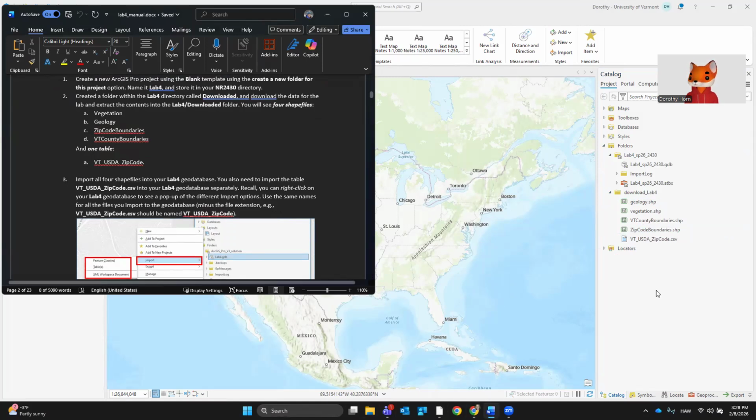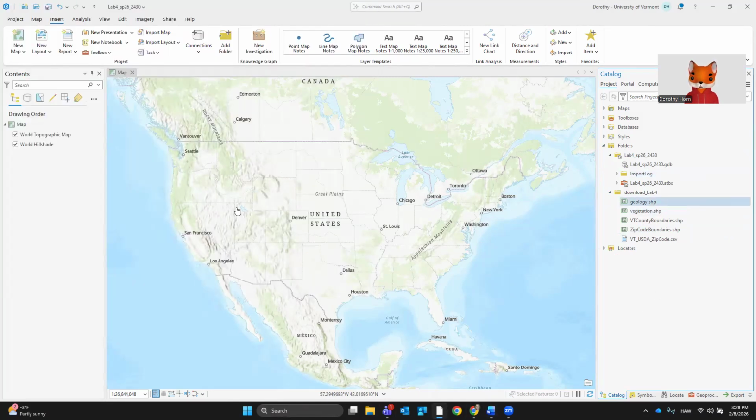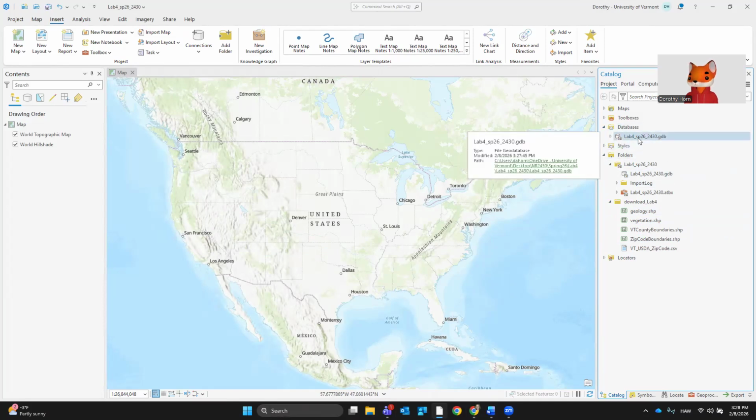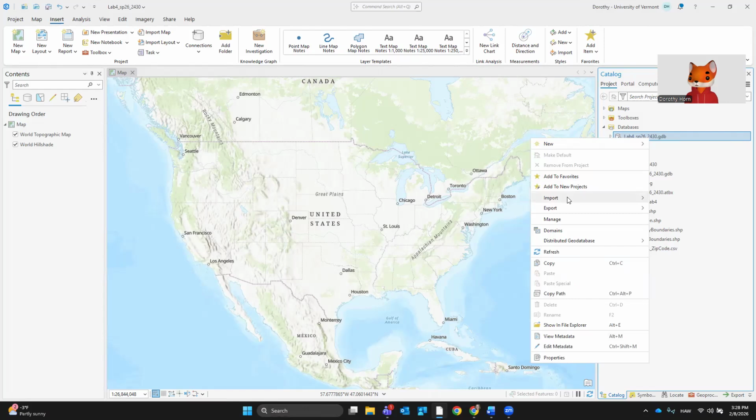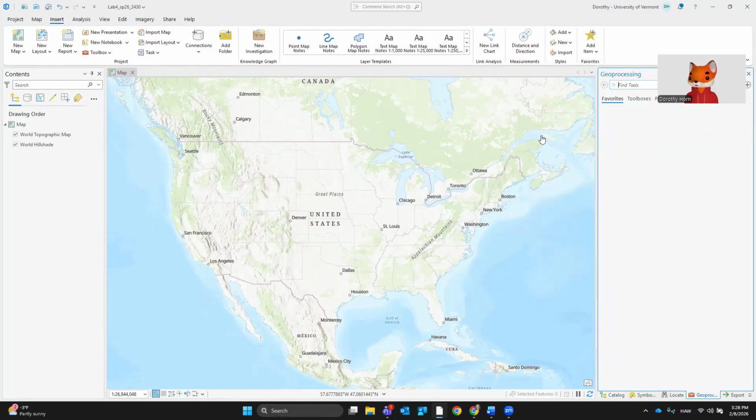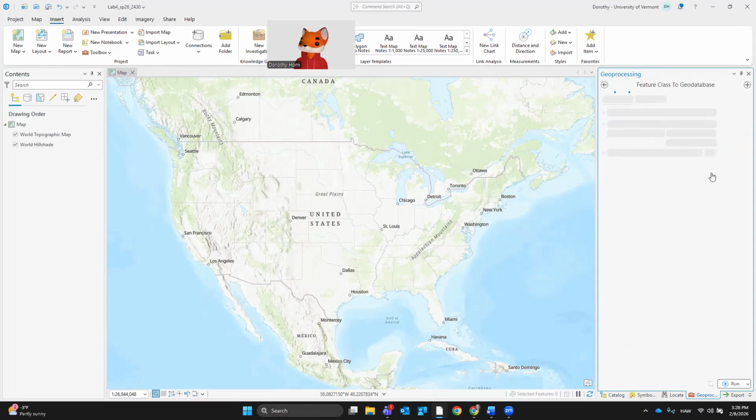So remember, there's 2 ways to do this. You can drag them onto your map, then add them to your geodatabase up here, and then set the source, or you can just right click, import feature class. Feature class to geodatabase is the geoprocessing tool. You've used this a few times.